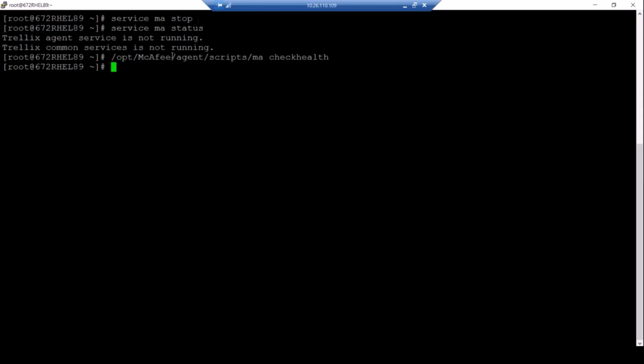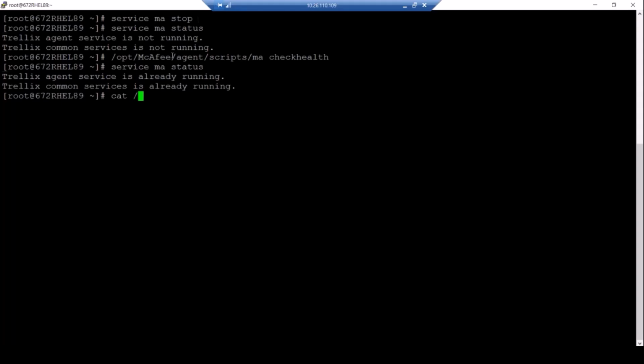So now when we check the MA status, the services should be running. You can see that it says the services are already running. Now we can view the cron job configured by executing the command cat /etc/cron.d/*.